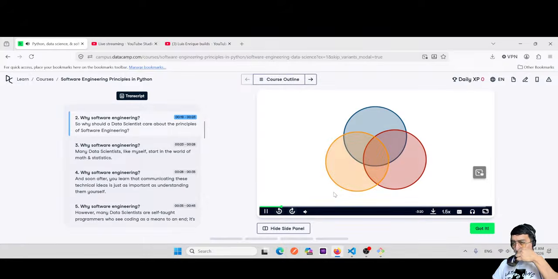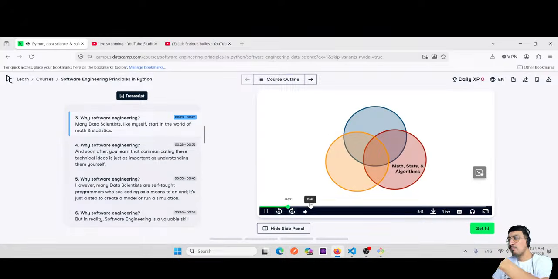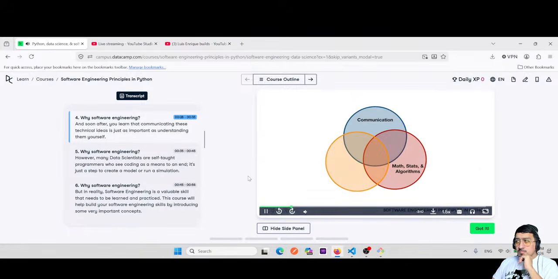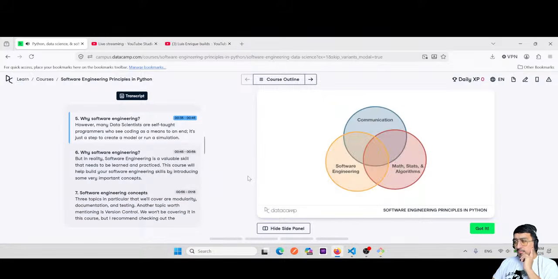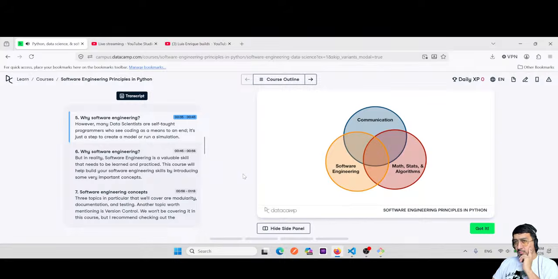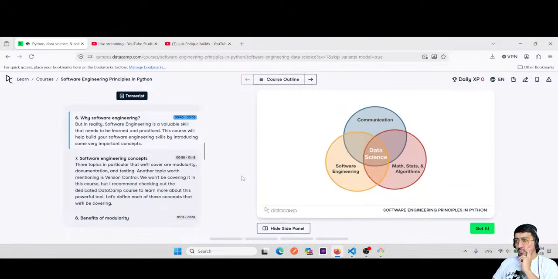So why should a data scientist care about the principles of software engineering? Many data scientists, like myself, start in the world of math and statistics. And soon after, you learn that communicating these technical ideas is just as important as understanding them yourself. However, many data scientists are self-taught programmers who see coding as a means to an end. It's just a step to create a model or run a simulation. But in reality, software engineering is a valuable skill that needs to be learned and practiced.